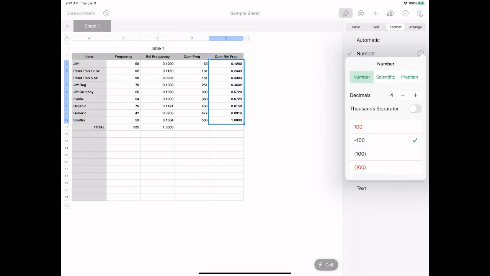What have I got now? I have a completed frequency table. A very important tool if you're going to be solving statistics problems on your iPad. And if you're going to be using numbers, it'll just be made that much easier.